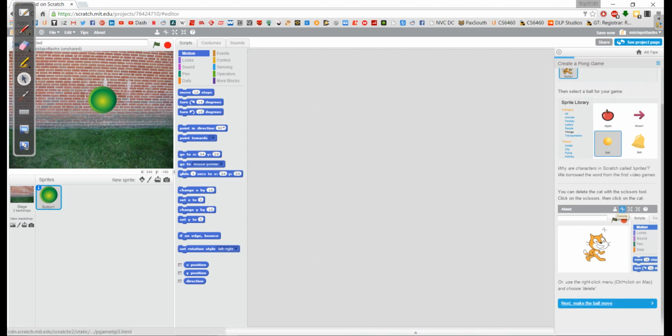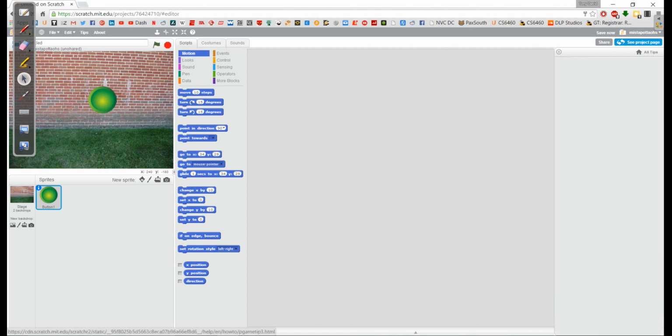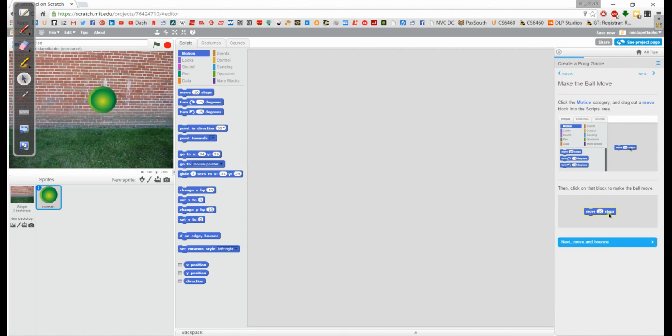So now we need to make the ball move. So to make the ball move, it says to click the motion category and drag out a move block in the scripts area, and then click on that block to make the ball move. So if I hit this over, it says move 10 steps. Notice every time I click it, it's going to make that ball move. Interesting.